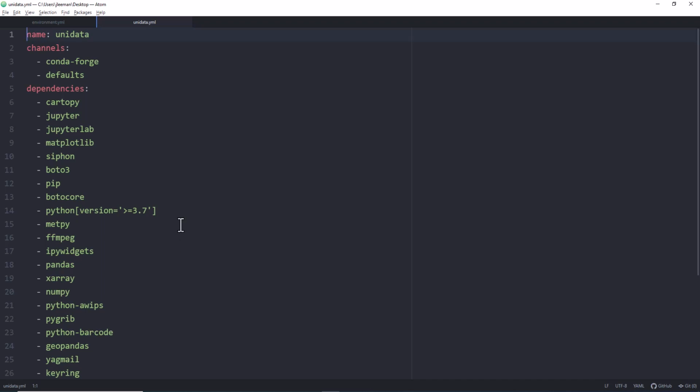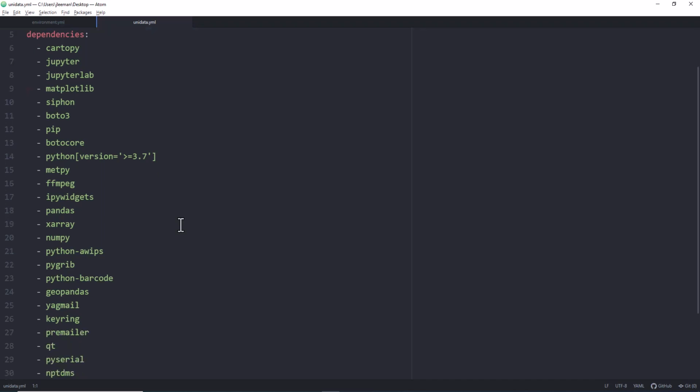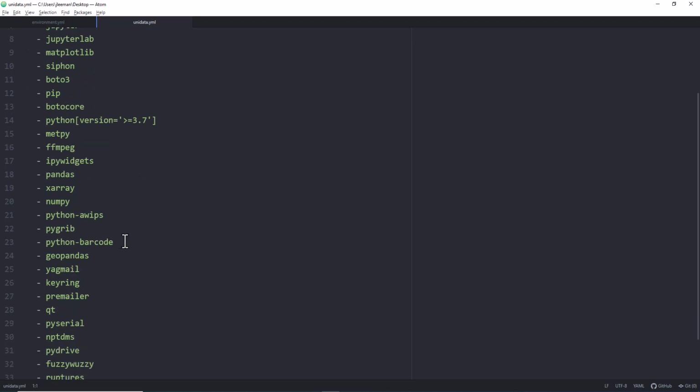And in fact, that's the way that I would normally make an environment file: I've done my research, I created an empty environment, I install things as I need them, and then I'll go back. It also reminds me sometimes like, oh, maybe I don't need Python barcode, so I can delete that.